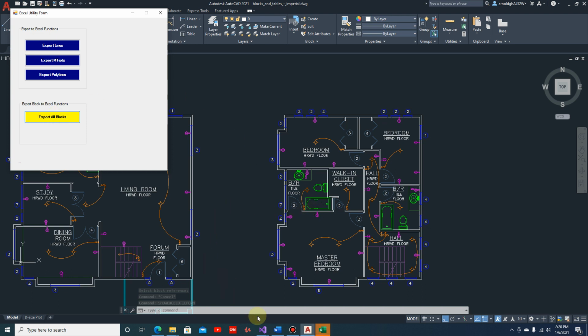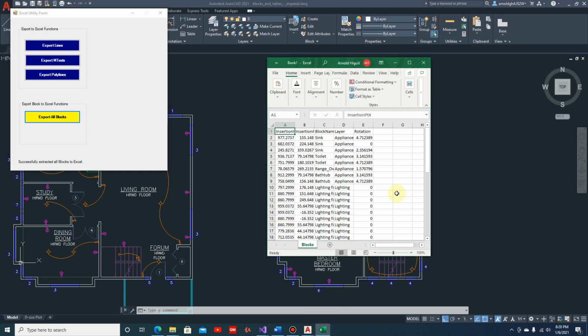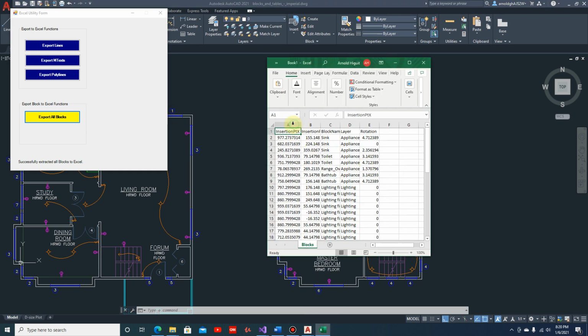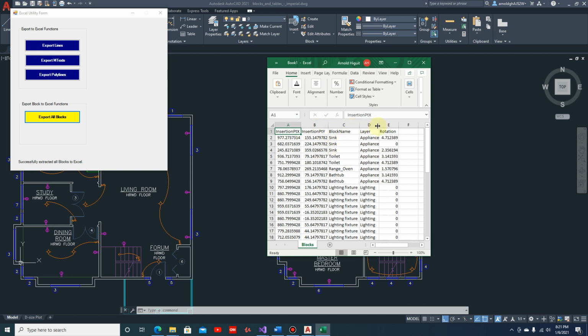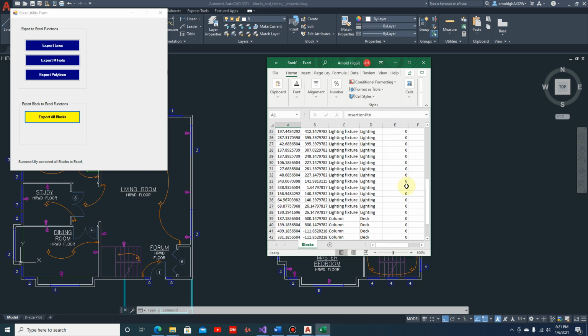Alright, so now let's execute our export all blocks method. We should see now the Excel spreadsheet here, and the message says successfully extracted all blocks to Excel. Let's examine our Excel file. Look at that. We have the insertion point X and Y, and we have the block name, we have the layer, and we have the rotation angle. And none of these have the anonymous blocks, which means that these are all the block names that we have extracted without attribute and are not anonymous blocks. We have the sink, toilet, range oven, bathtub, and lighting fixture.